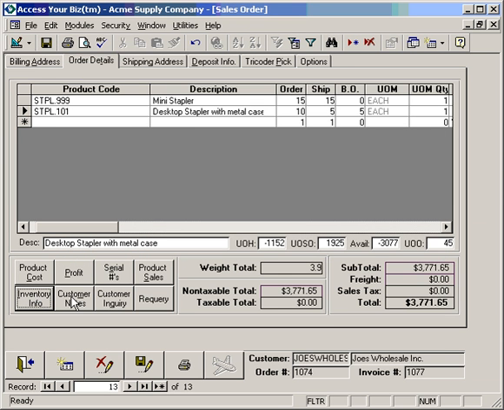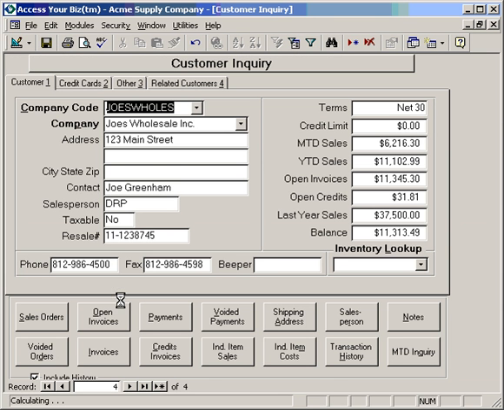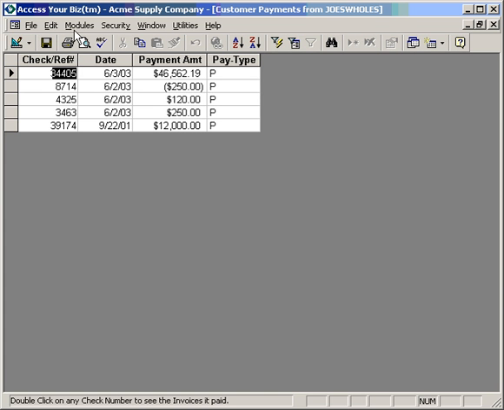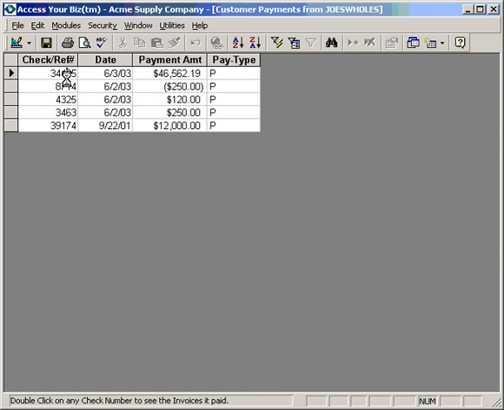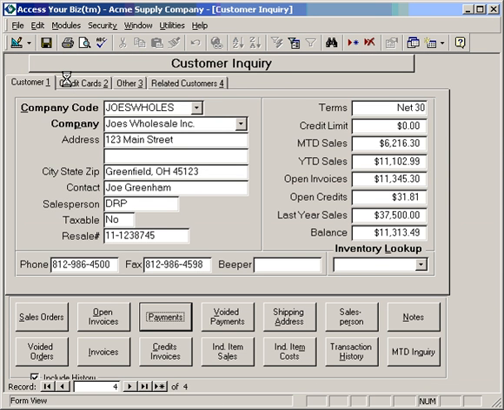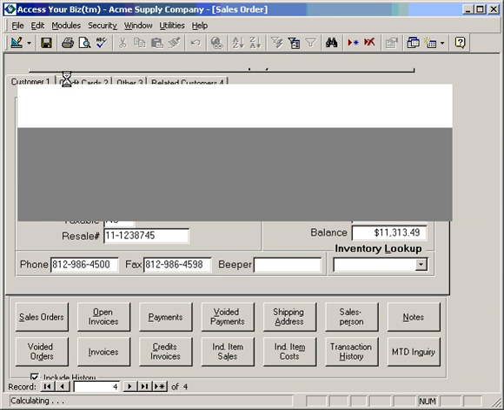We can see any customer notes for this particular order. We could also look at the customer inquiry. If the customer has questions about maybe a recent payment, we could just hit the customer inquiry and click Payments, and we can see recent payments. We could also double click to see what invoices the payment was applied to. Answer any customer questions that they may have while we're entering an order for them.